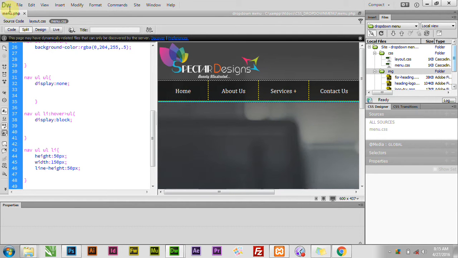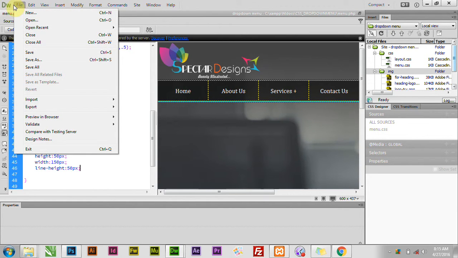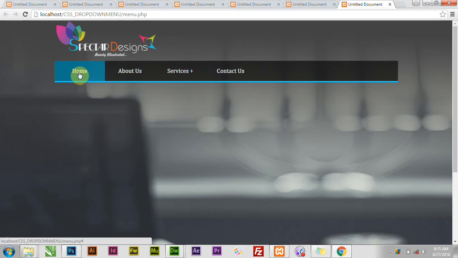File, save all. Now I'm going to preview this menu in a browser, Google Chrome. So good. Now you see that we've successfully created this drop-down menu with nothing but HTML and CSS. Now that's it. We've come to the end of this tutorial. We created a CSS menu. Good. Now our drop-down works. When I hover around the services, it comes out, and that's all.